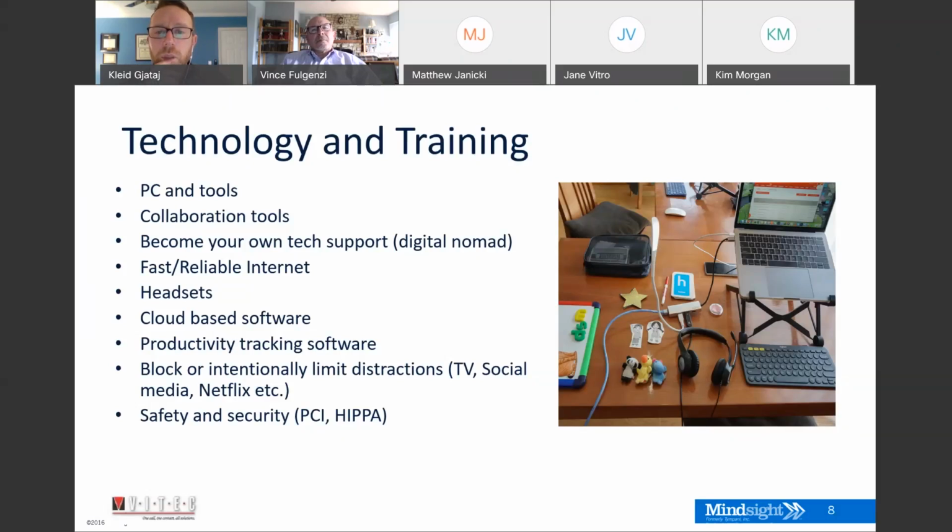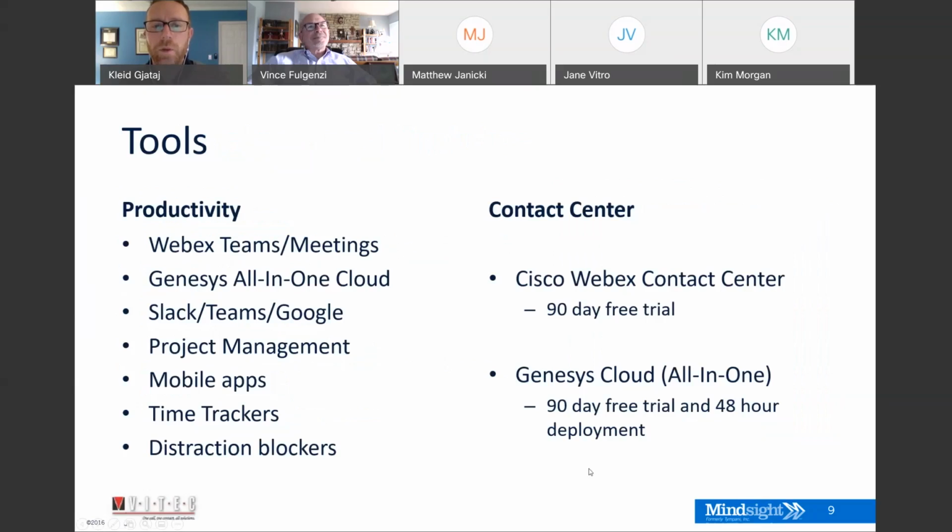Anything else, Vince? I know there's a lot of stuff we can talk about in here, and the next slide, I think I have a bunch of tools that we recommend, but anything else in the general sense of what people should be doing when they're using technology and training? No, I think you've covered the high points. I'm going to hit some of those same points again, but for a different purpose. So okay, perfect.